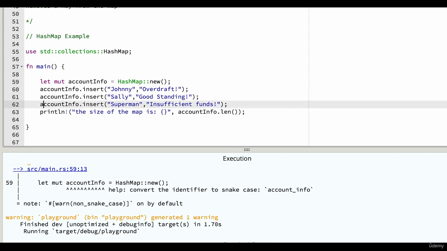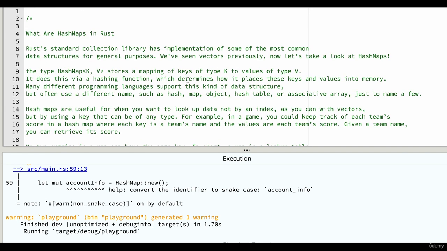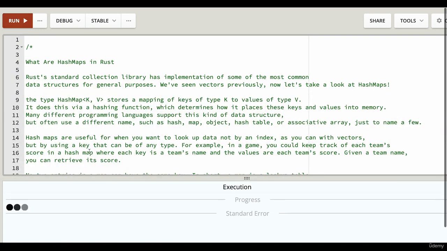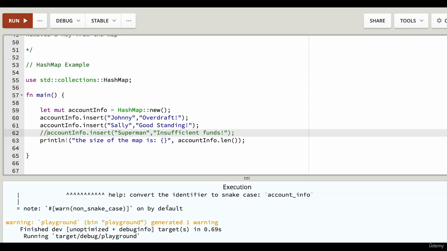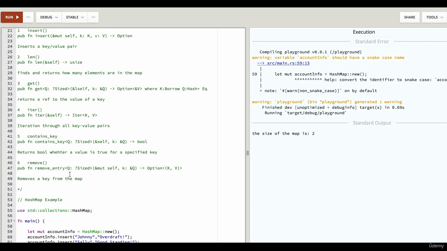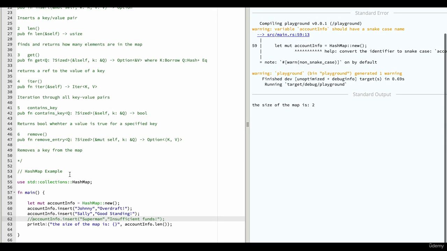If I were to comment one out and run it again, we should see 2, right? So let's see what happens. The size of the map is 2. Beautiful. Okay, and there you go. So effectively, brought in from the standard collection library, HashMap, and now in Rust, we're creating a nice table of key paired values.